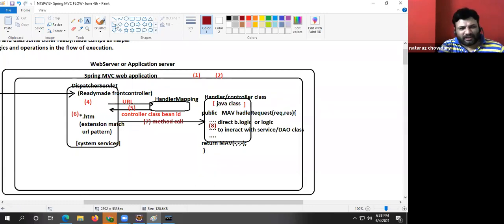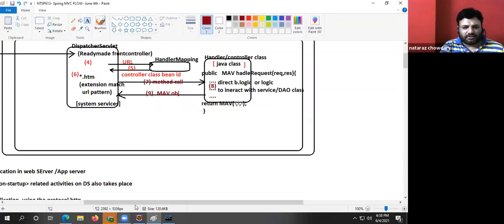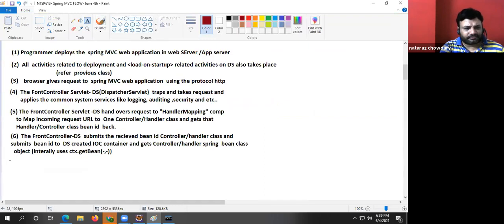While teaching the front controller I also explained this, Babu. Don't keep surprised faces. This is number 9, the MAV object. What we get is the MAV object, which means the model and view class object. So shall I give some points here, guys?